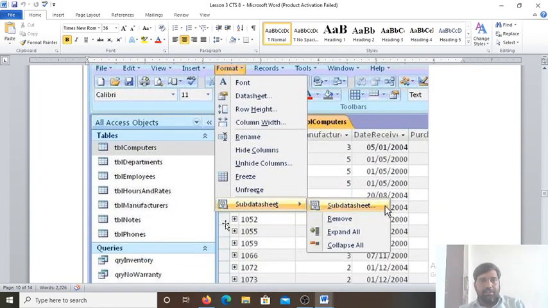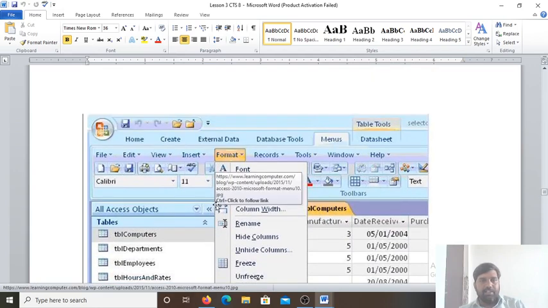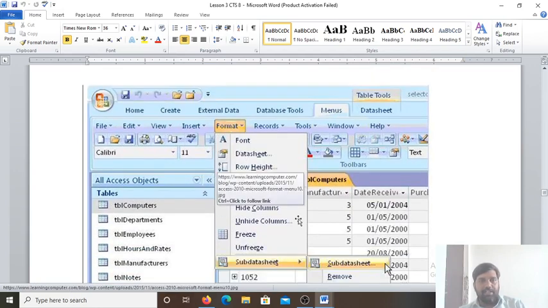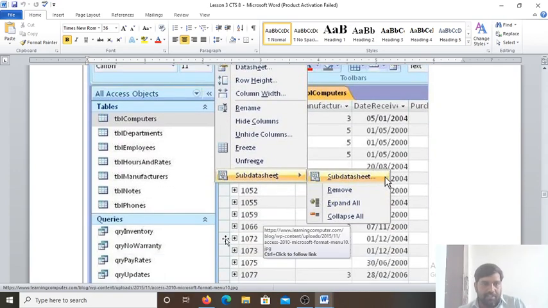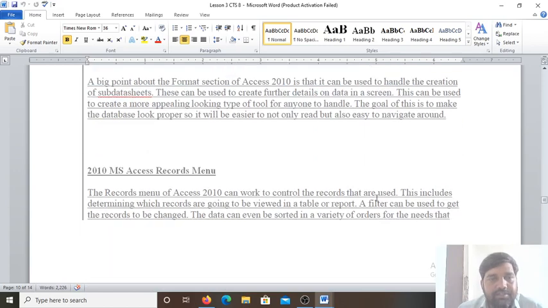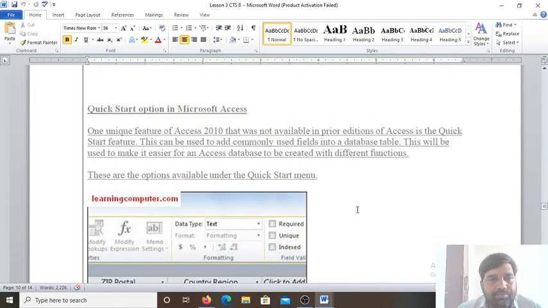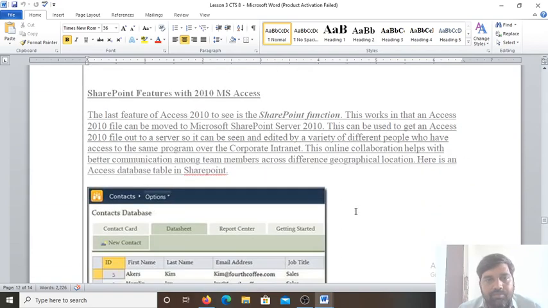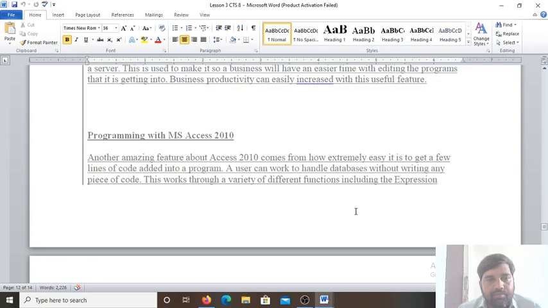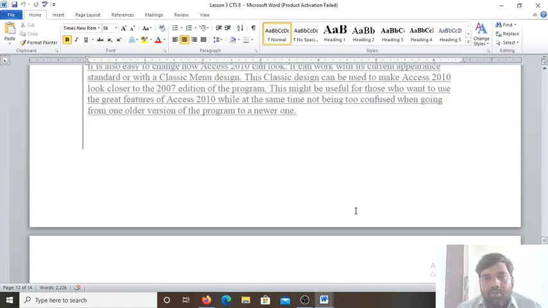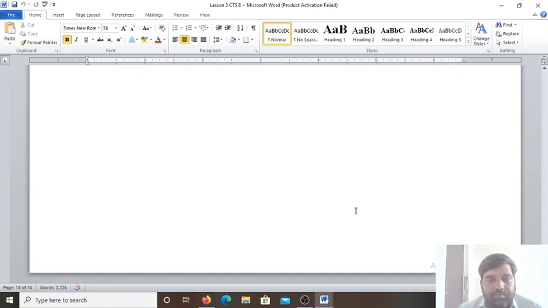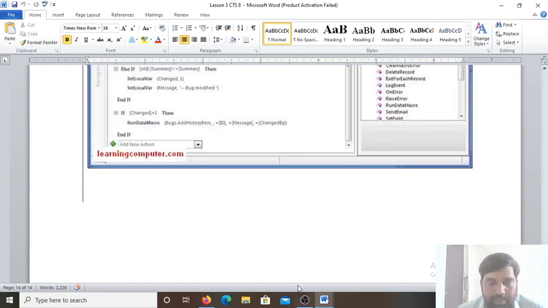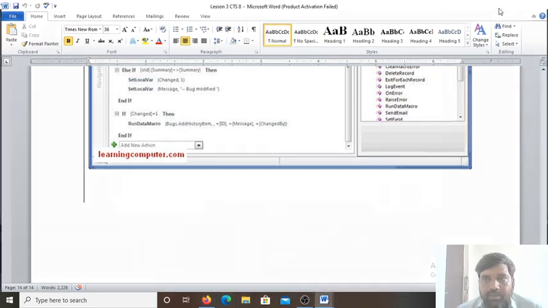So here you can see the different format options. Font, datasheet, row height. You can set hide columns, unhide columns, freeze and unfreeze. That I will teach you when I create a table. All these things. So next, let me open Microsoft Access, then I will show you how to add the information. Okay.